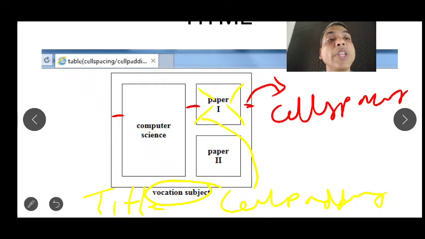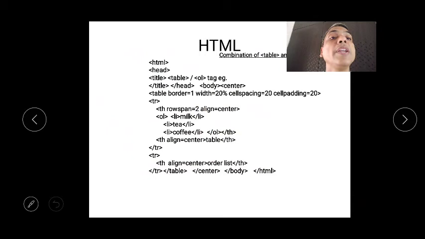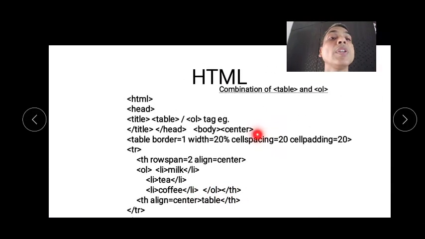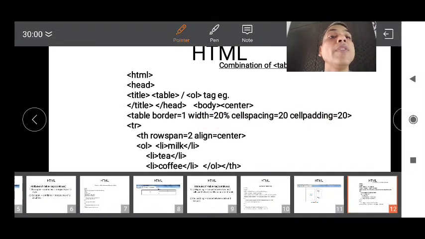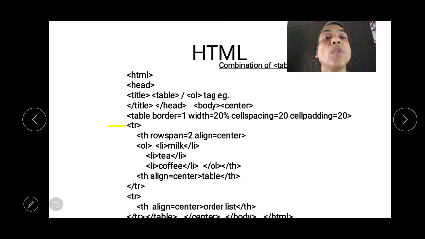Now let's go with the next slide. I hope you understood. In the next slide we have just combined some other attributes. Let's check which are the other attributes. Yes, table tag and ordered list. This is a combination of table tag and ordered list, because the list tag we have seen in the previous cases. So border, width, cell spacing, cell padding, and can you see we are having one more row.